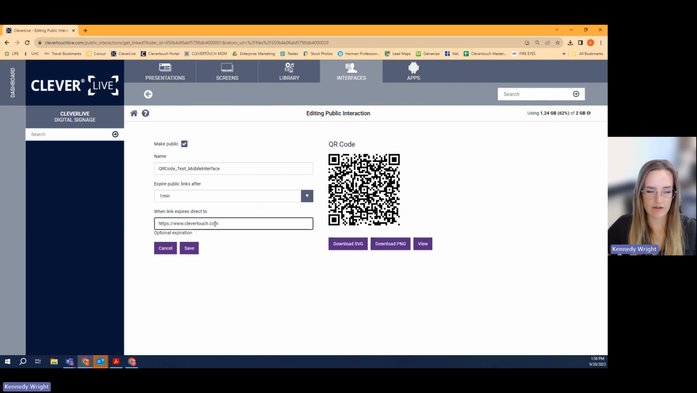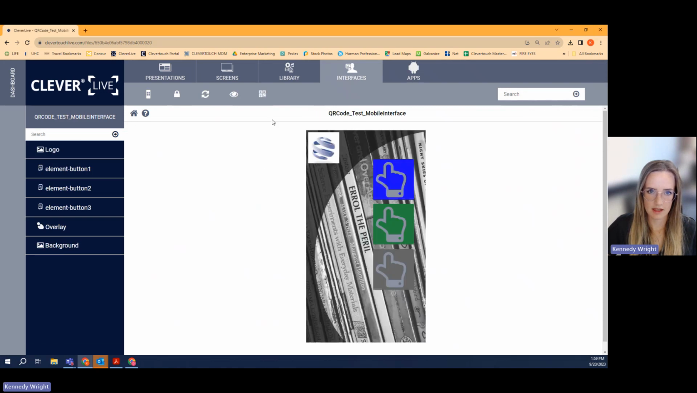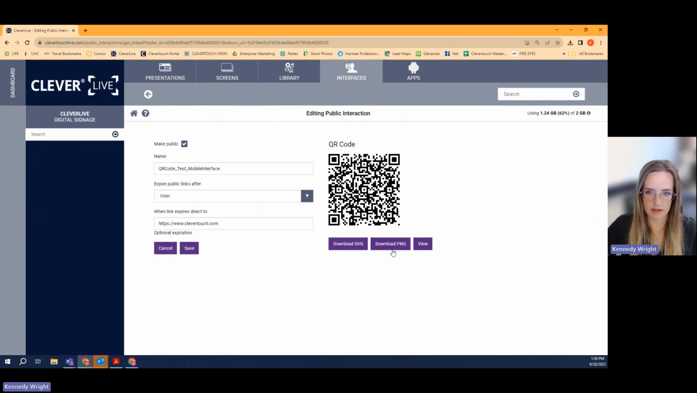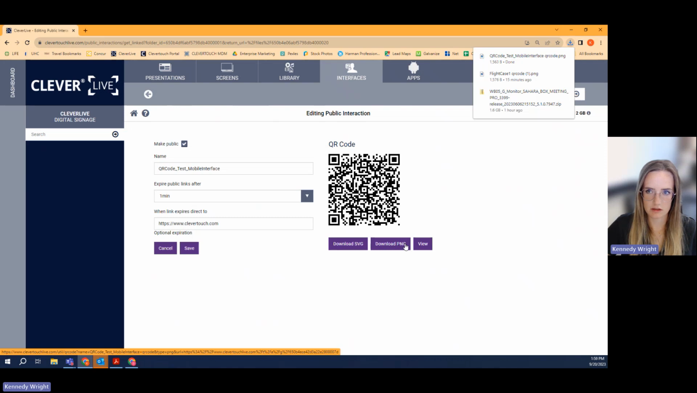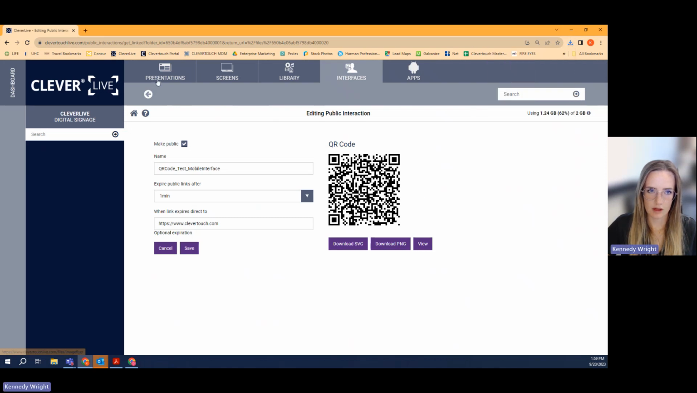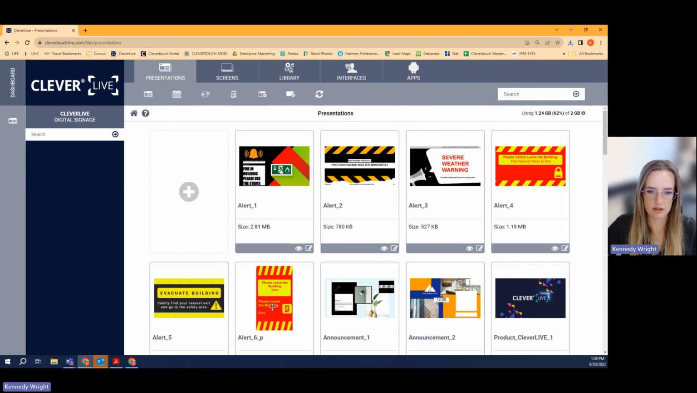This is really useful for advertising purposes, so that the next time this person opens up their phone, the browser will be on whatever URL you have here. So we'll save that, and then go into here, we'll download this PNG. Okay, and then go back to our presentations.